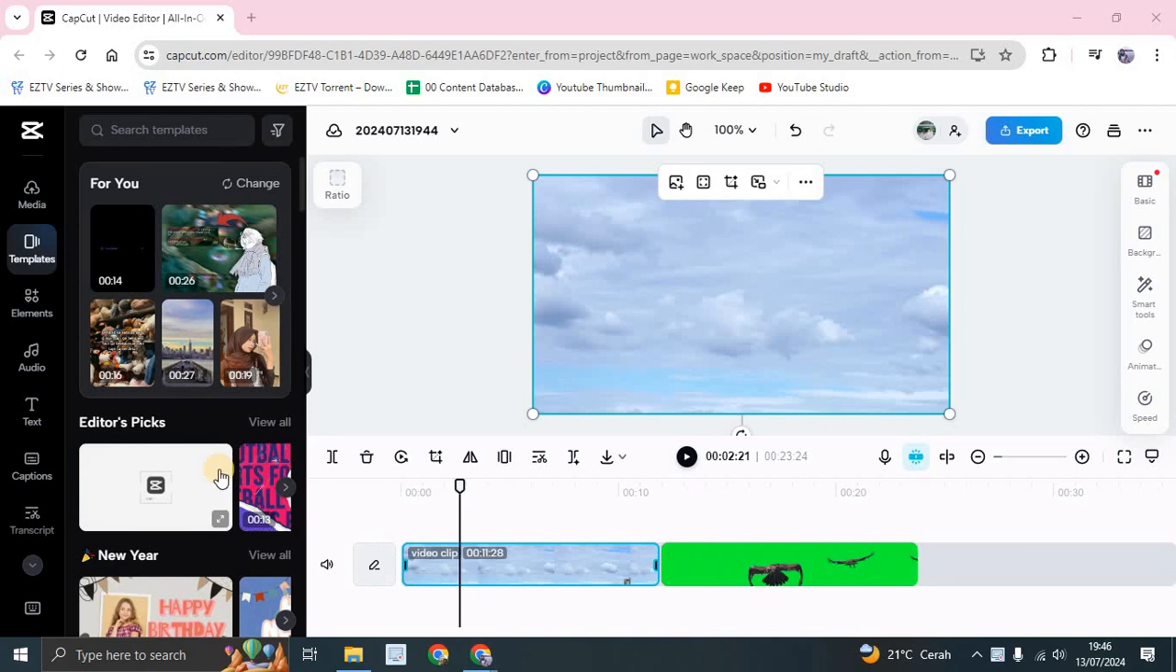On today's tutorial, I'm going to show you how you can use the Chroma Key or green screen in CapCut Online or CapCut Pro. So in here, I've already opened CapCut.com and I'm already on the editing page.